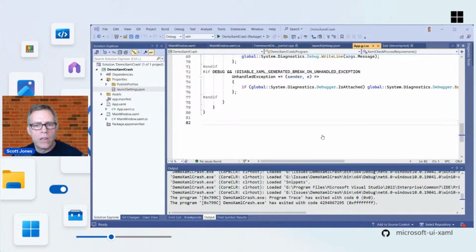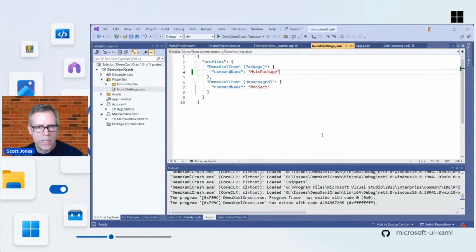Now I want to go to my launch settings. I could do this through the user interface as well. And I want to turn on mixed mode debugging here so that I can see native crashes. All right, now let's go ahead and run this again.